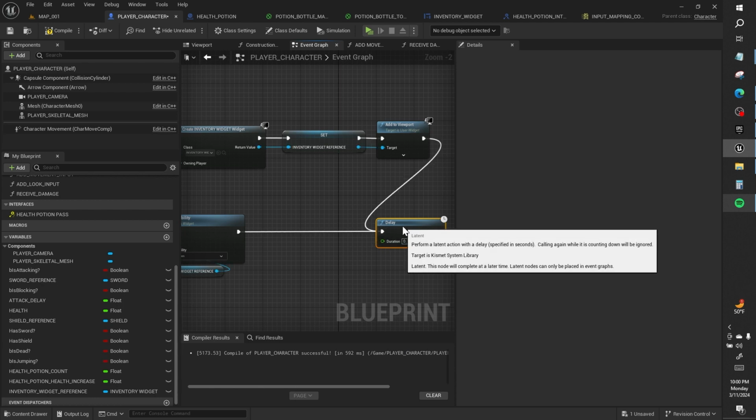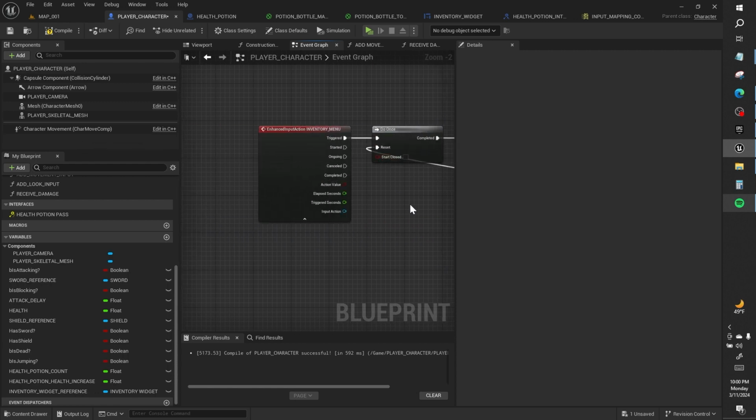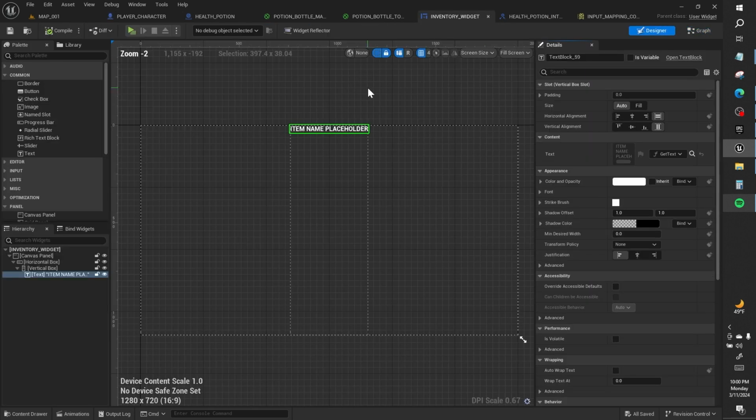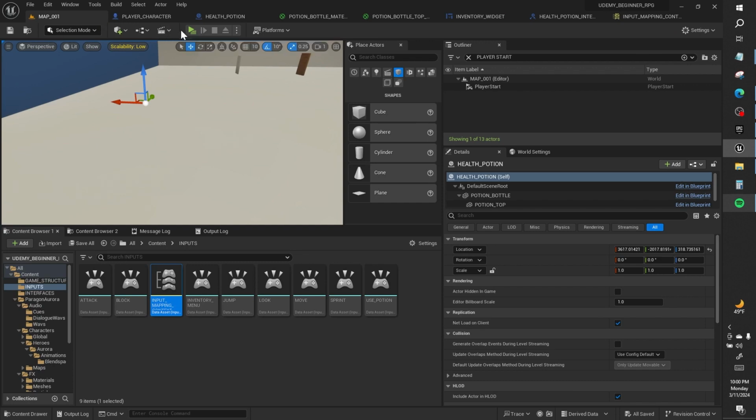If we were to hold it, how quickly could it alternate? I want to say 0.667 seconds. Then reset it. Let's check out our inventory widget. It should say item placeholder text. It'll say nothing if we don't delete that binding though. Remove it. Let's press T.